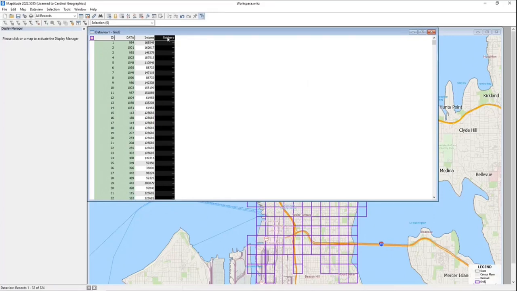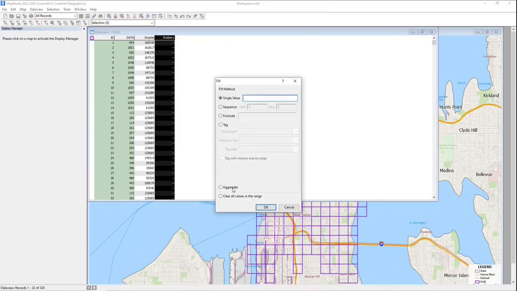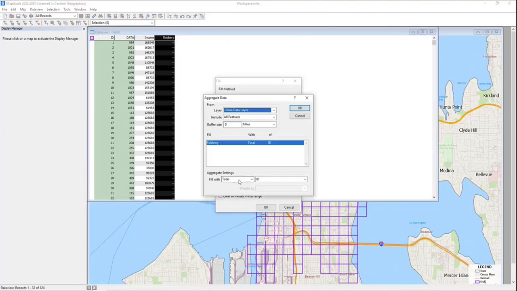Then we're going to go to robbery, and we're just going to count the number of robberies. So we're going to go to fill, aggregate, and this one here, we're going to go to our crime layer. We want our selection set because we just want robberies, and that was what we selected earlier on today. And we're going to go to just count.